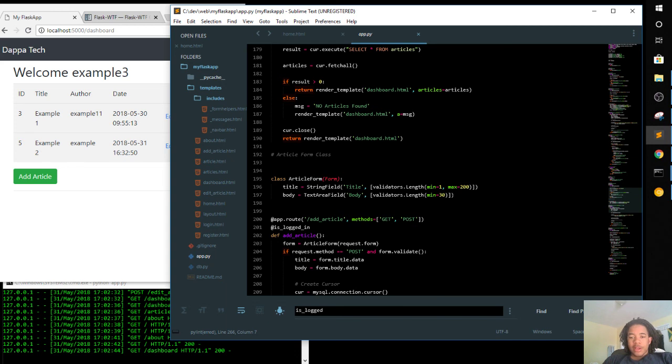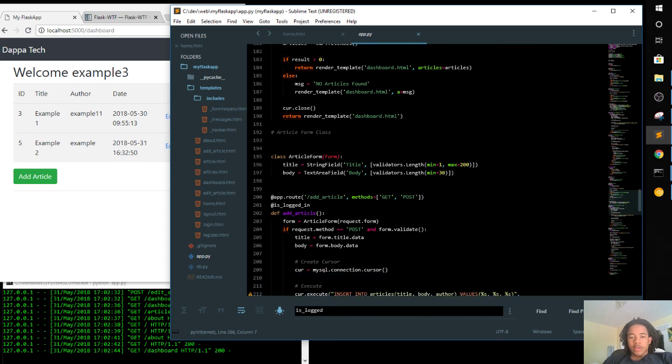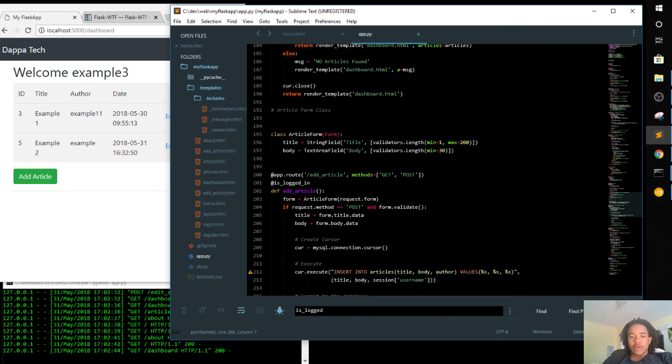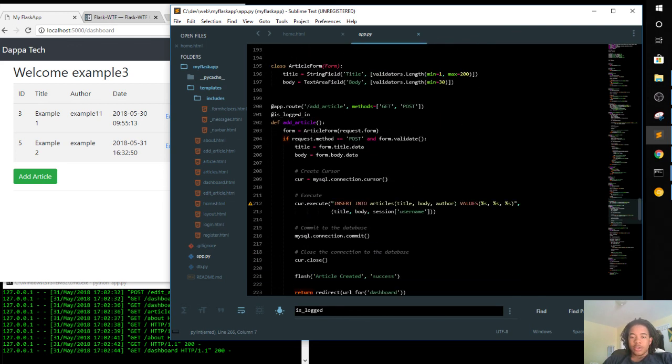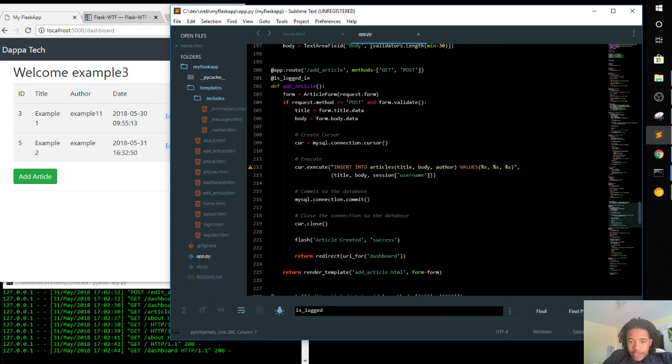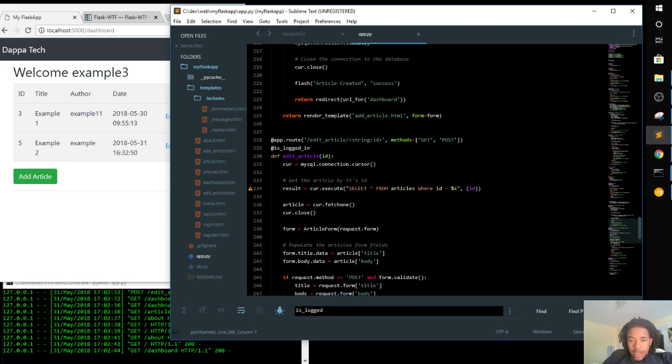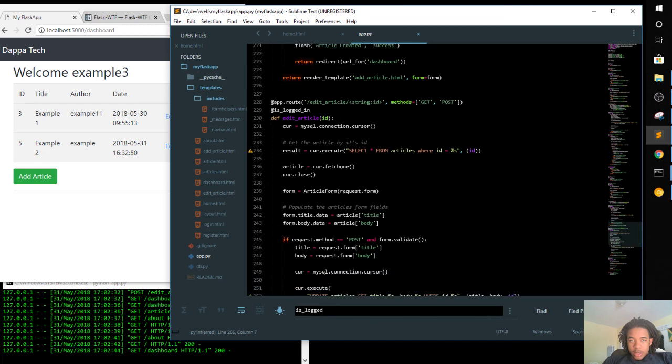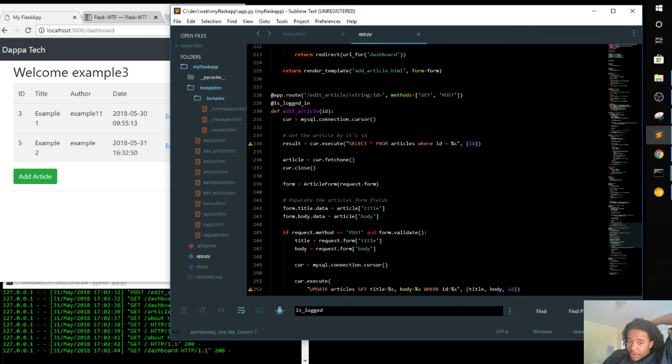We only can have two methods for the article: you have a get or post request. If it's get, you go to the render template. If request.method equals post and it validated, then you get the title and the body from the form, and then you execute the insert into the database.